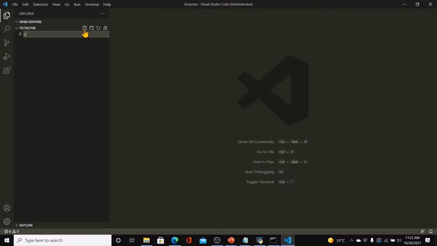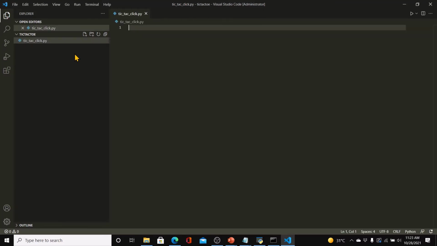Call it Tic-Tac-Click or something like that, .py, to indicate it's a Python file. Press enter. And let me start by giving you a simple demonstration of how this works. So I can just say print hello world.